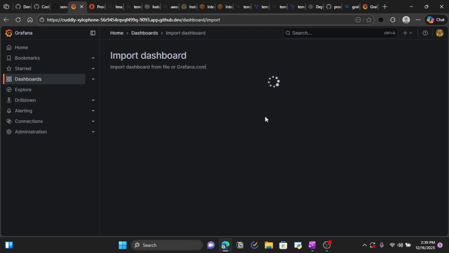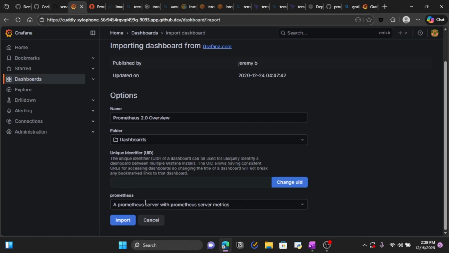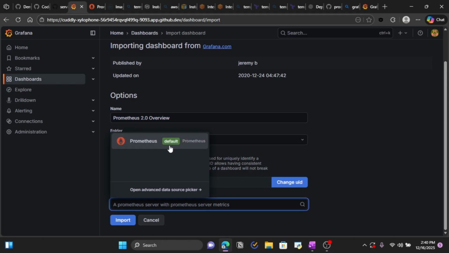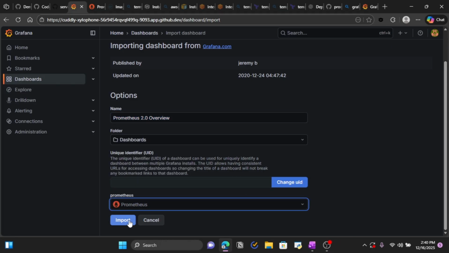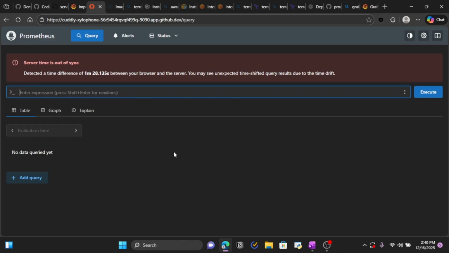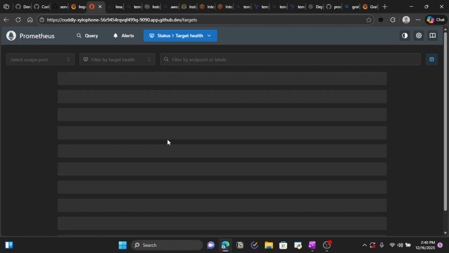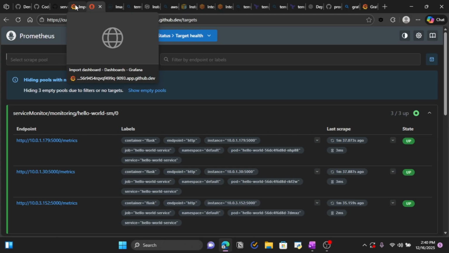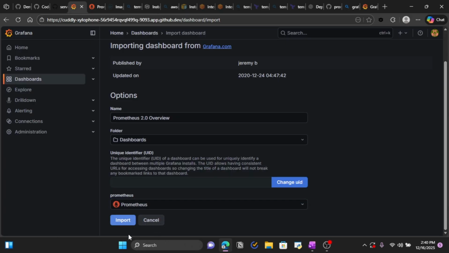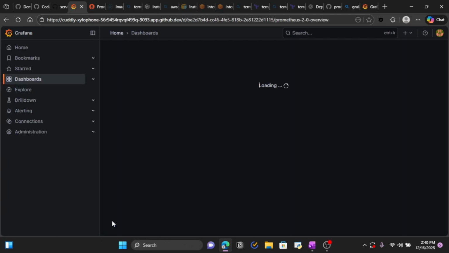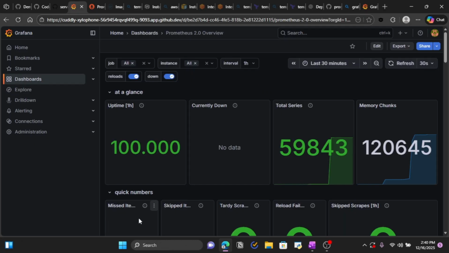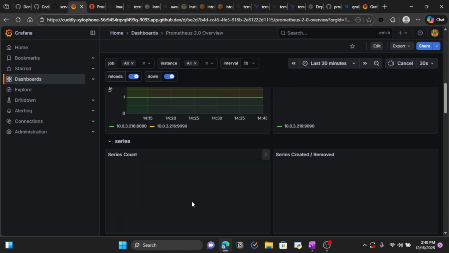So press load. After that, scroll down and you can see there's an option for the input. This is the name of our dashboard, and click on this. This is the default one, and when we import we should see an amazing dashboard that has our Prometheus metrics from here. Okay, let it load. So, are you ready? 1 2 3 import.